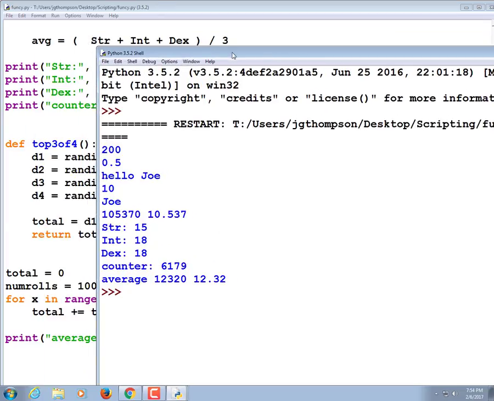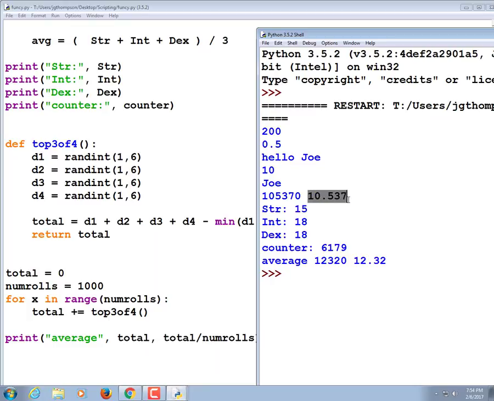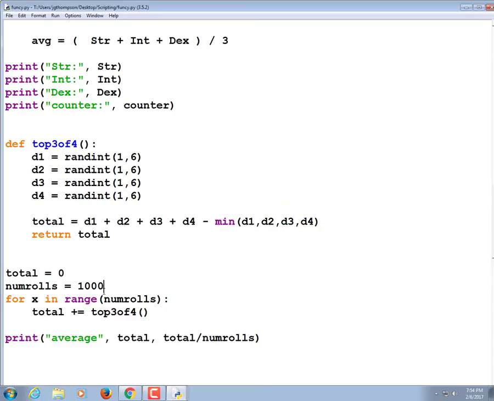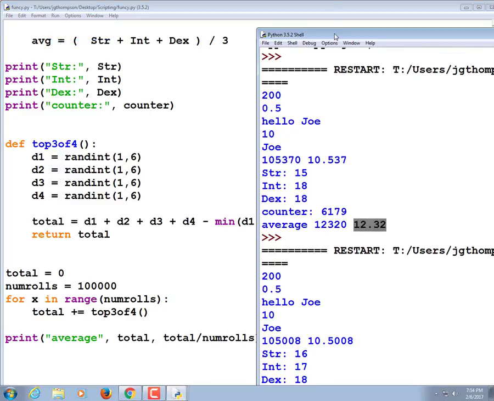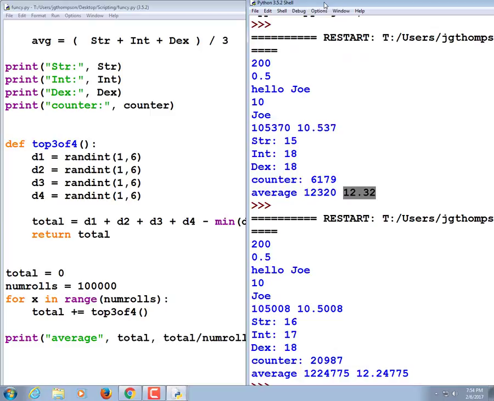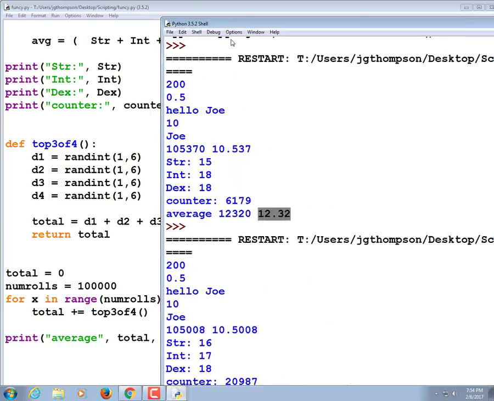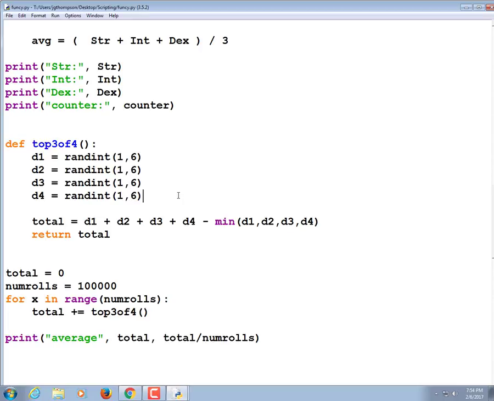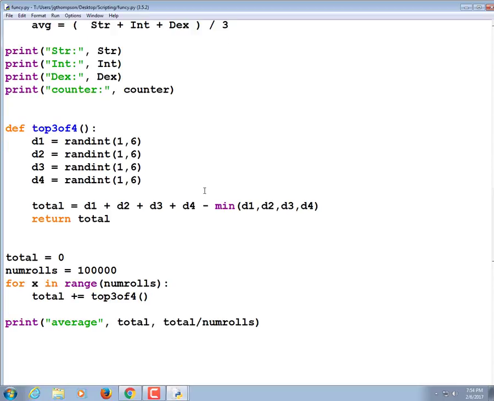So earlier our average, where we were rolling 3 dice, the average of 3 dice is about 10.5. The average of 4 dice, take the top 3, is 12.3, more or less. You know, and we can increase this number to get a more accurate average. 12.24. If you wanted to take the top 5 out of 3, I would throw them into a list and chop the last 2 items off the list. Put them in a list, sort the list, lose the last 2 items, and then sum the list.